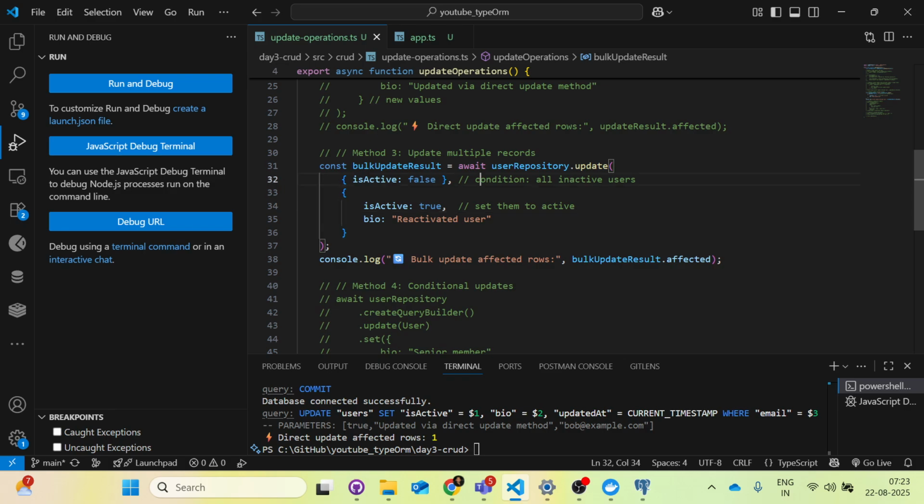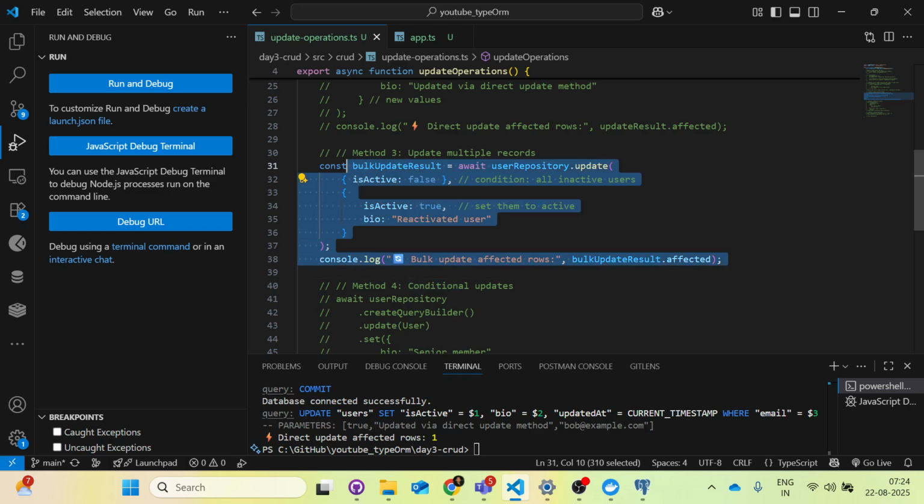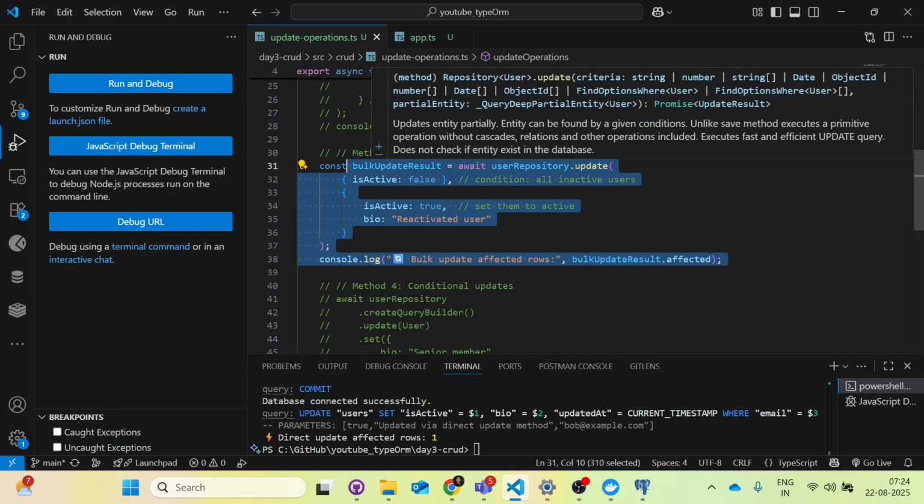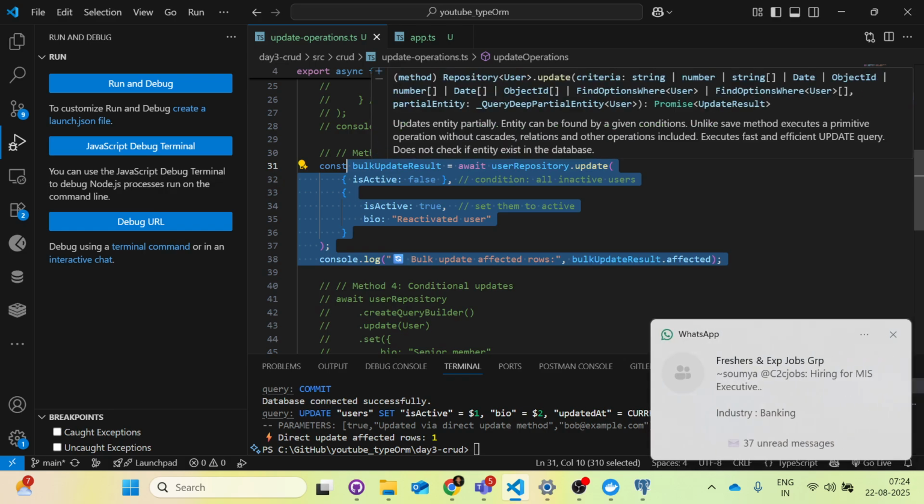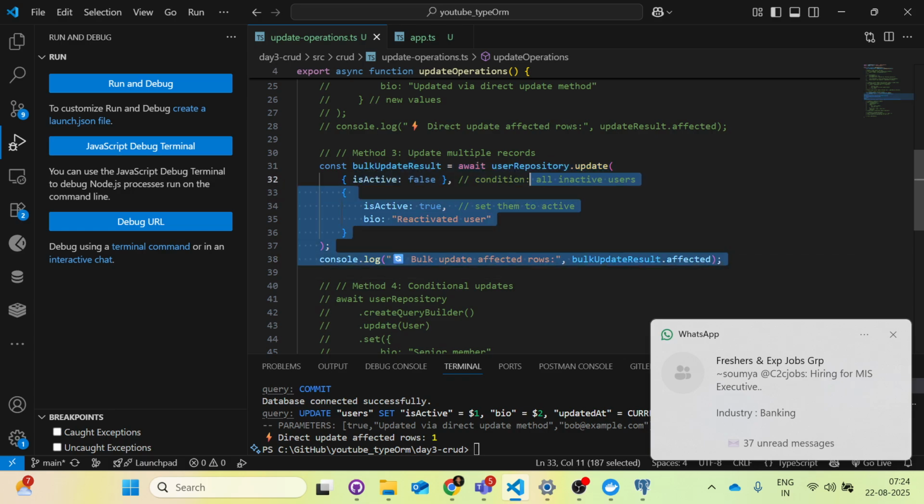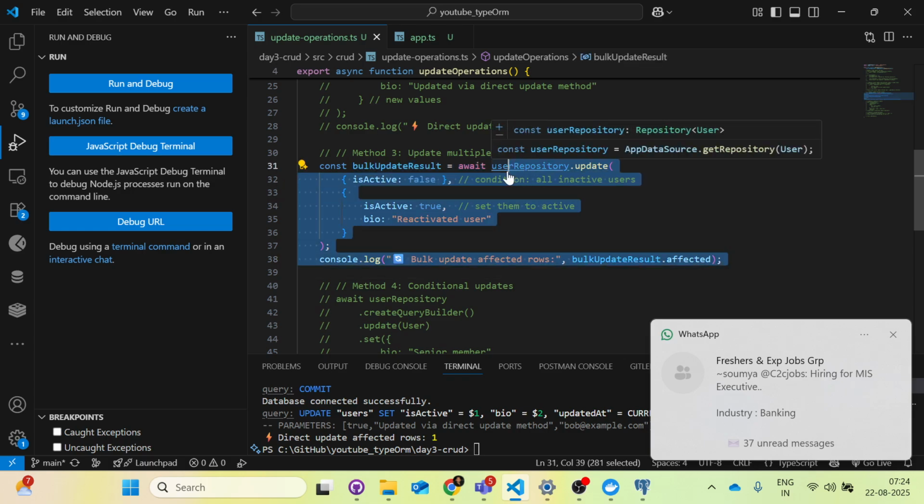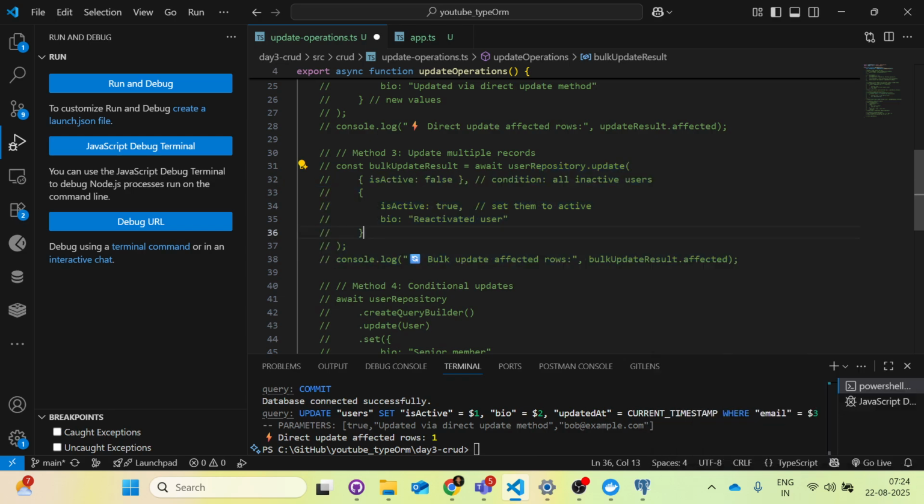Here we are applying a condition on all inactive users. We are setting them to active and passing some bio data, reactivated user. So it is a bulk update. We need not call save again, because internally it will perform the save operation. I need not execute that again. I think you have understood.